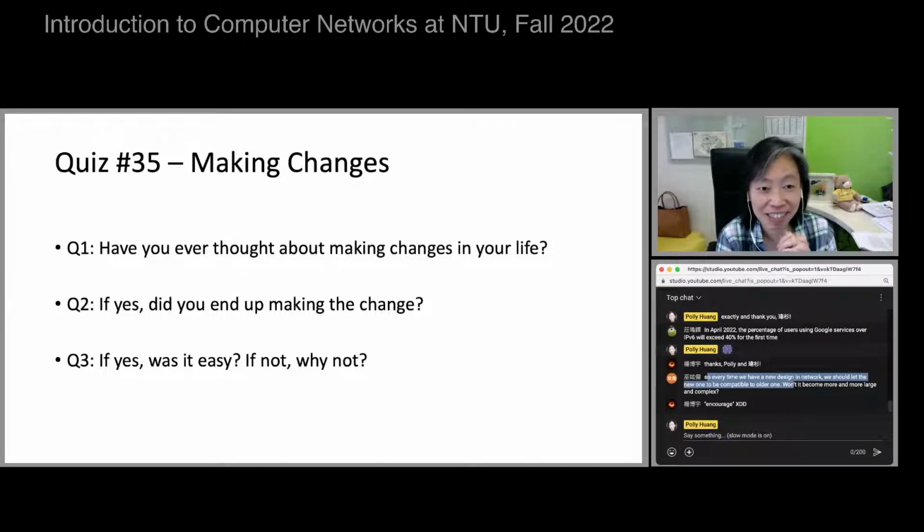So Q1 here: have you ever thought about making changes in your life? Q2: if yes, did you end up making the change? Was it successful? Q3: if it was successful, was it easy? If you failed, or failed miserably, why? Why do you think that you failed?